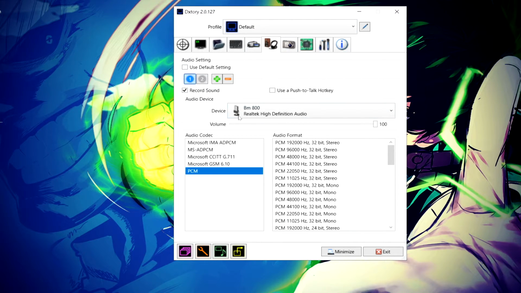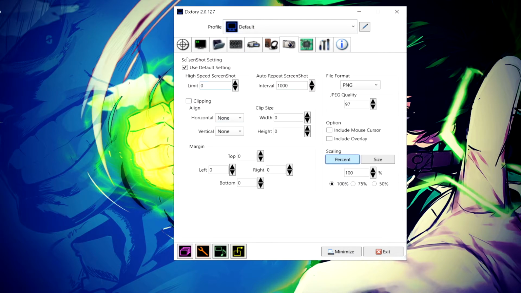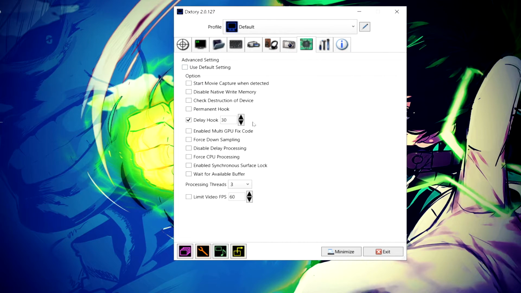Next, we have the audio settings. You can figure them out on your own. And screenshot settings, we don't have to mess around with those. Next, we have the advanced settings. Make sure you untick this again, and now first of all, make sure that you have your processing threads on either the maximum or one lower than the maximum. So I have it on 3, the maximum is 4, so 3.